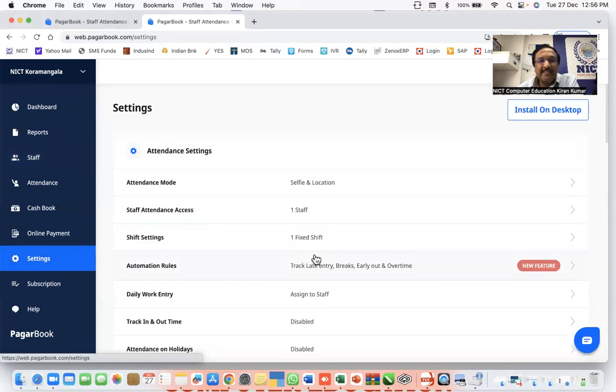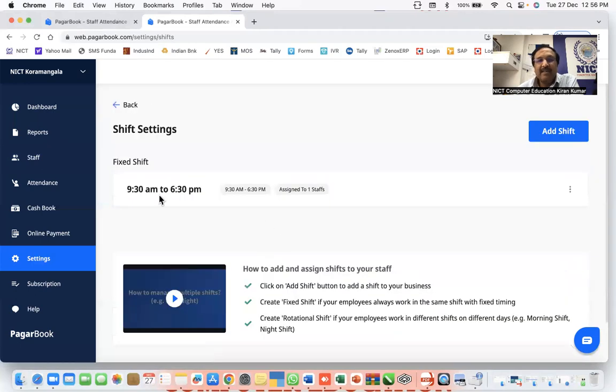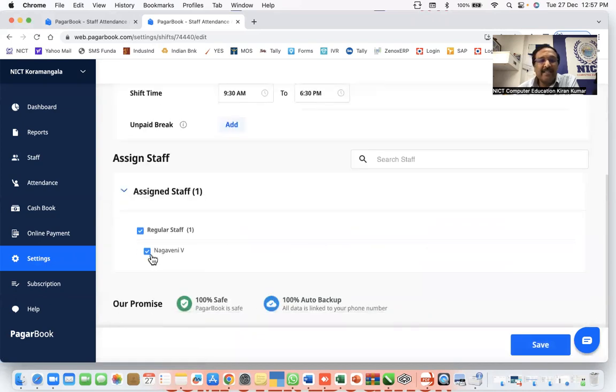So first go to settings. Under settings, shift, add shift, write the from time to time as a shift name, then write the timings, then assign the staff to that particular shift. So in this case, I've assigned Nagavani. Remove it if you don't want. Again, add it if you want it. Okay, save it.